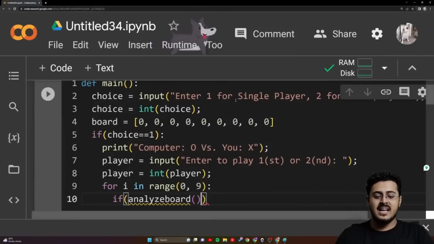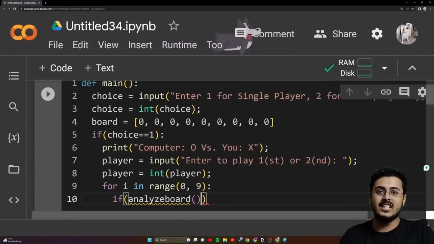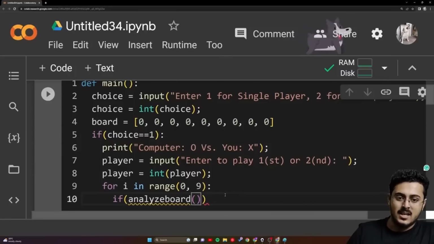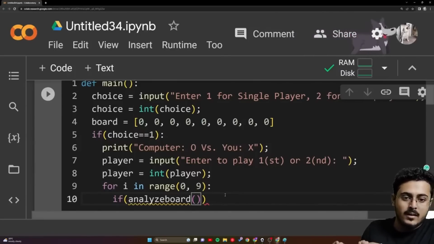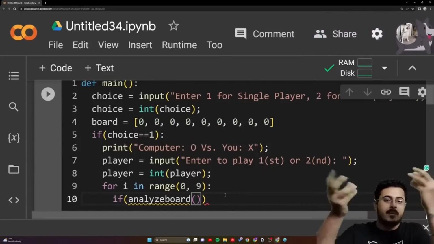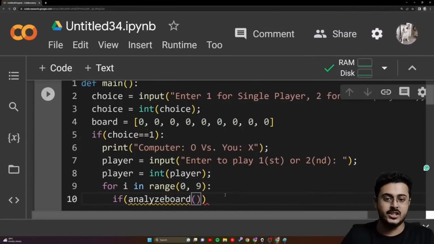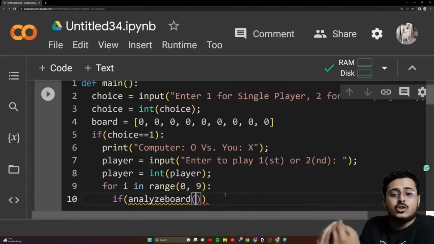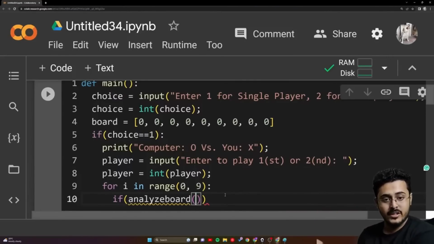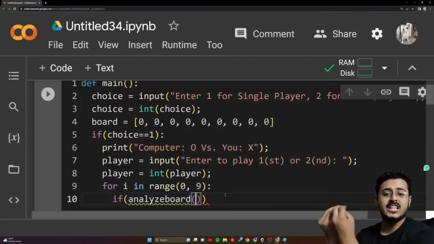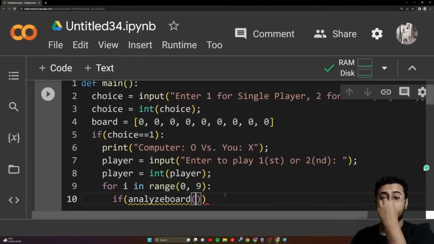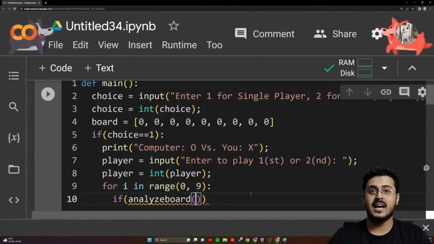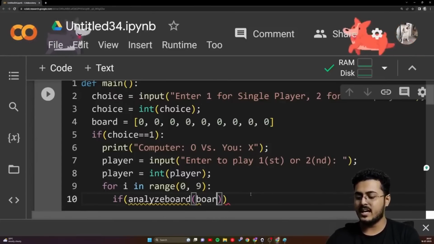Let us go back. Now to analyze it, this function requires the board as well, right? What will this function analyze? We need to provide it with the board, right? The board that has what particular position is X, what particular position is 0. That list that we created, we need to give that list to the analyze board function so that it is able to utilize that to bring an analysis for us. So let us give that to it, guys. We'll write board right over here, board, board.